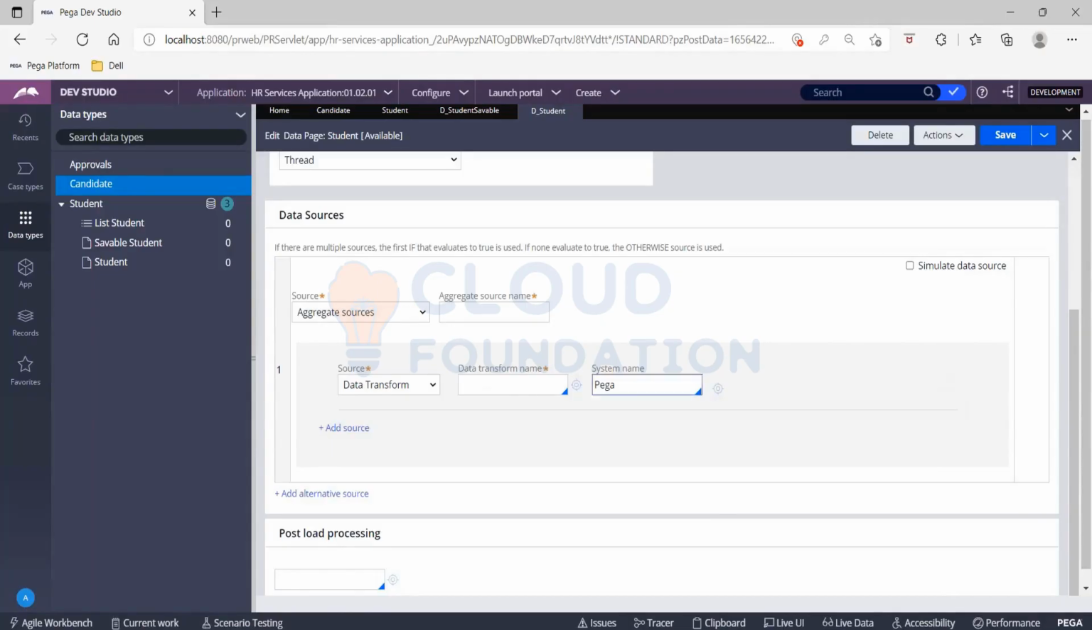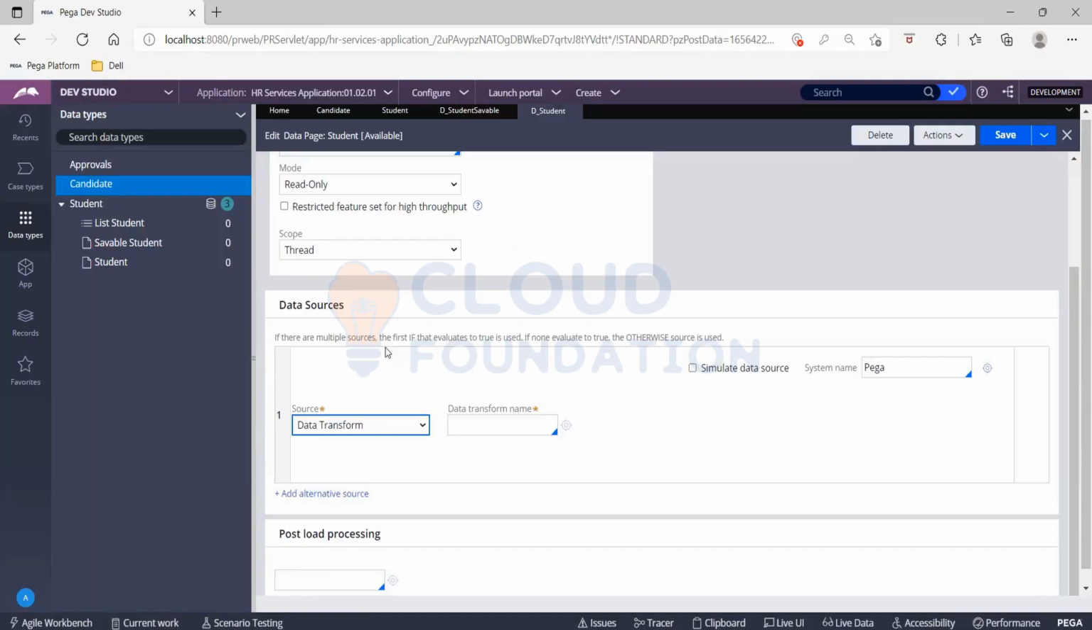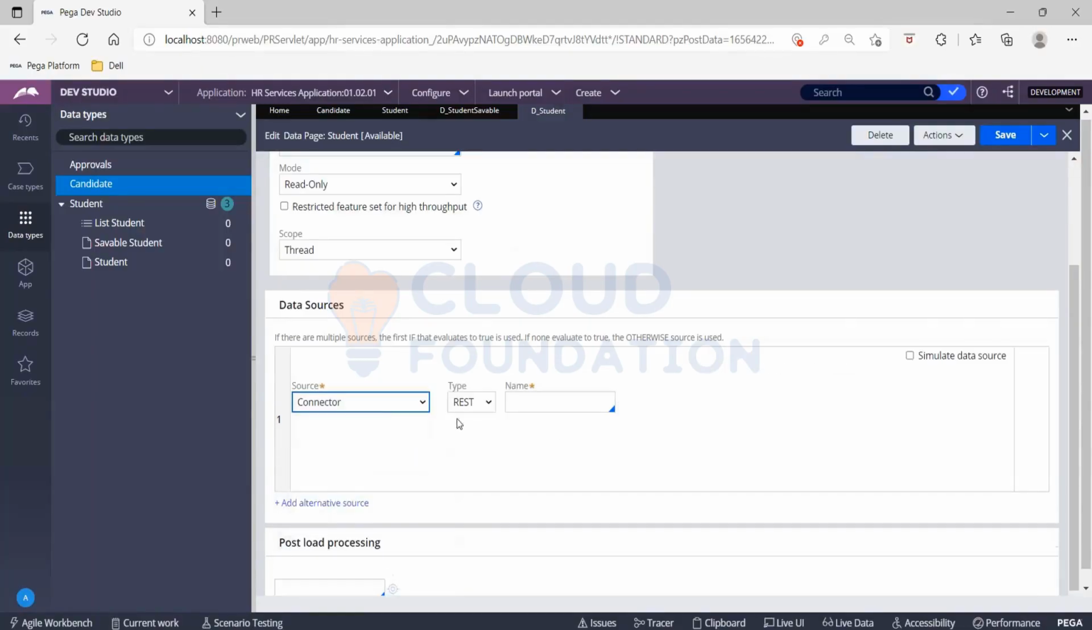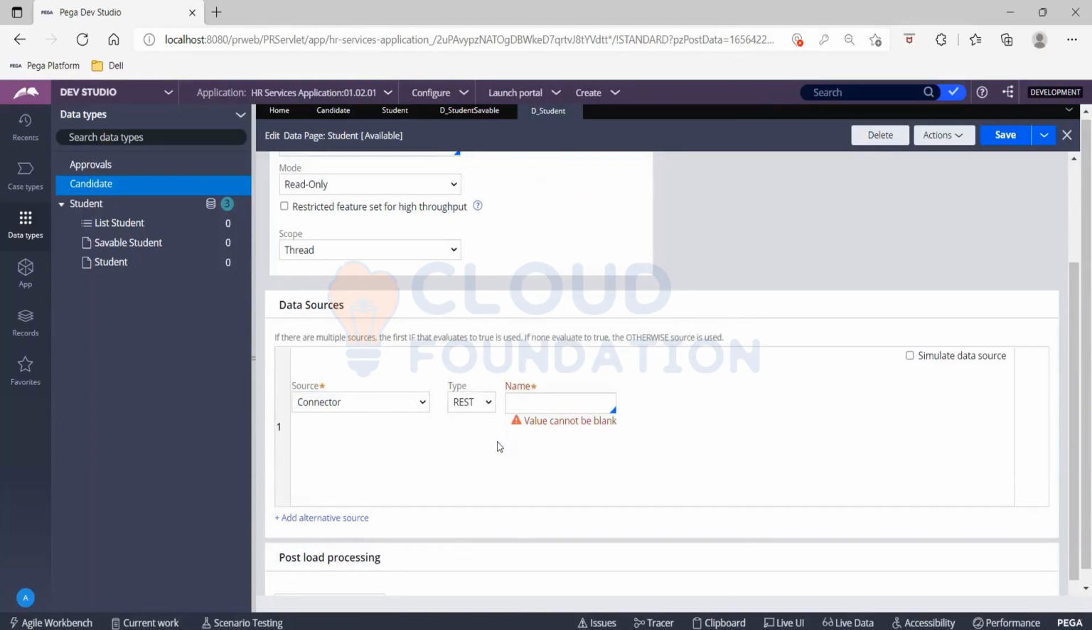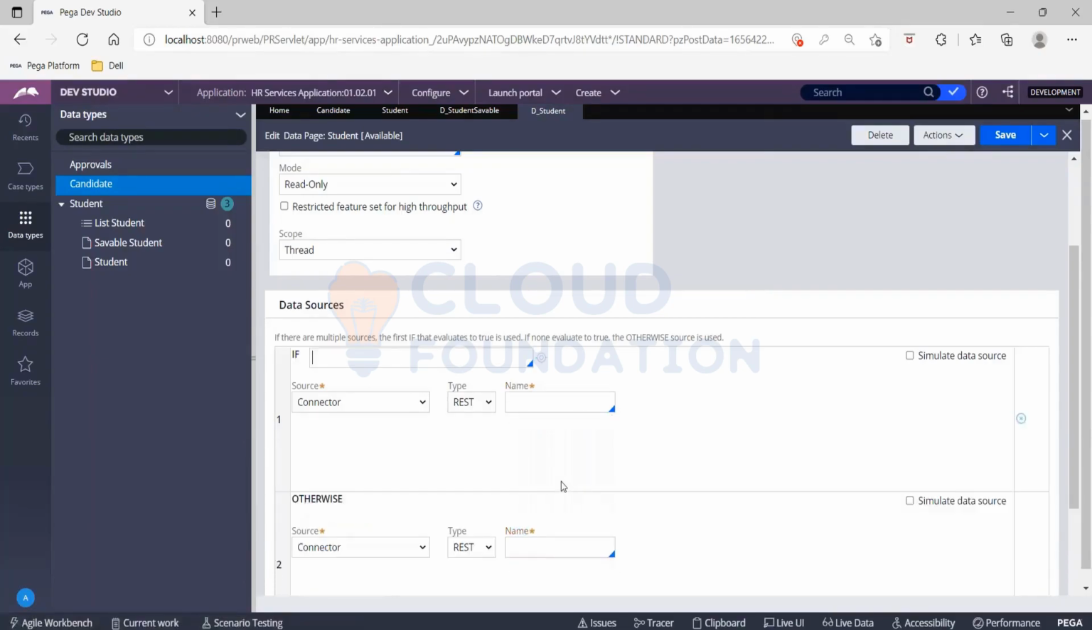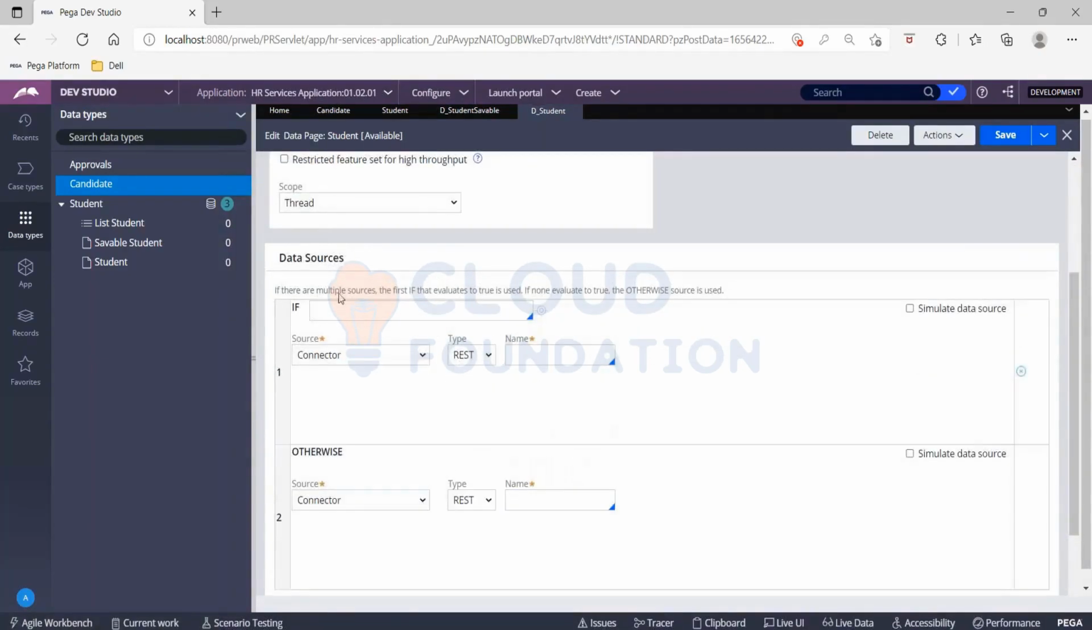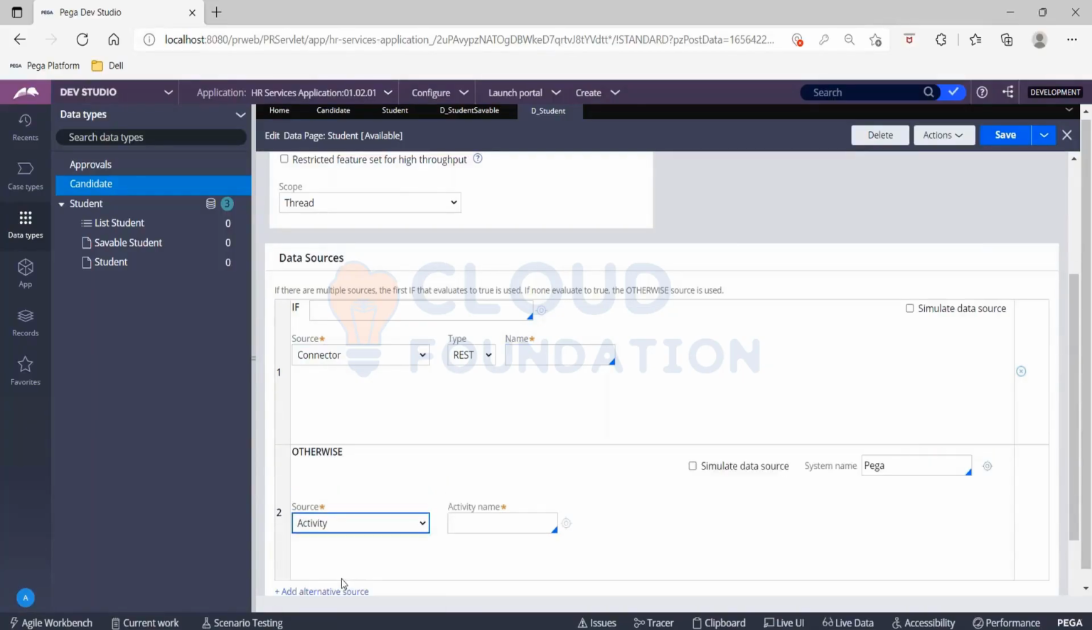Along with this, we have another option where you can decide an alternate source. For example, let's take a connector that's available to retrieve the information. But for whatever reason, the application is down and the connector is not able to retrieve information for you. I can use alternate sources. If the service is up and running, I'll go for the source to be a connector. If not, I might use an activity. This is either one of the two.